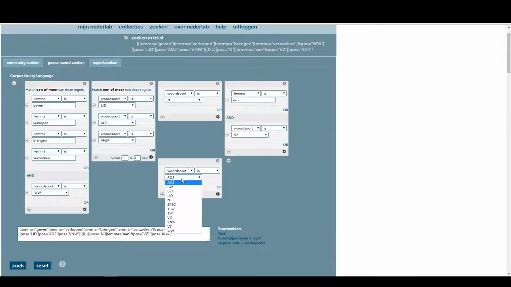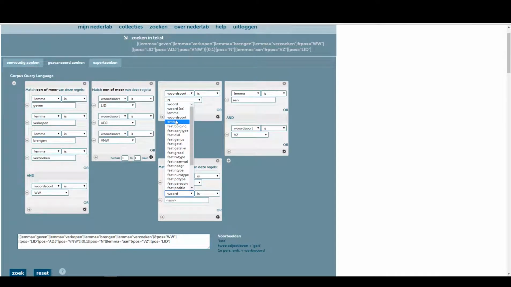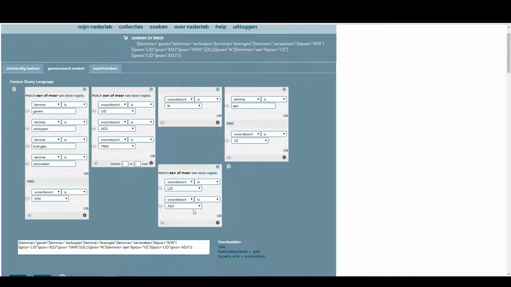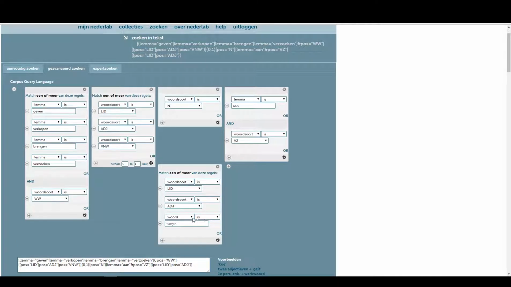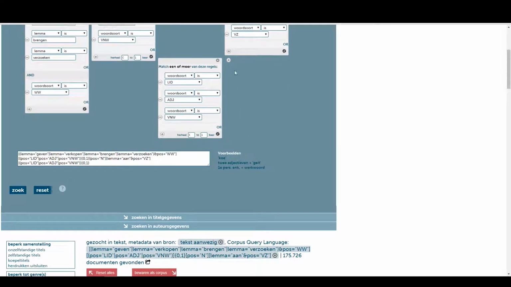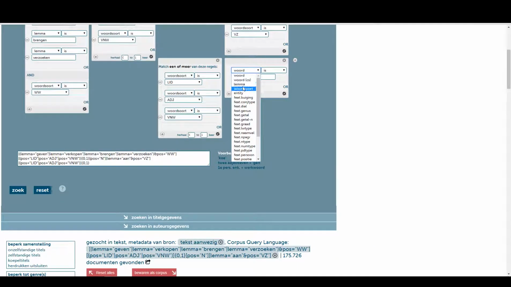Alright, so here we go again. We need to define the article, we need to define the adjective, and we need to define the possibility of a pronoun being there. And of course we also want 0 to 1 times, and we have to say we want a noun at the end.